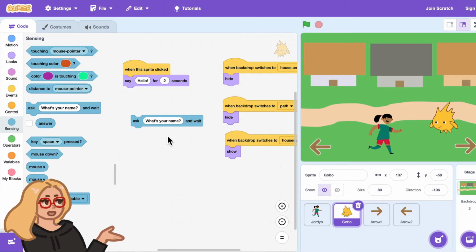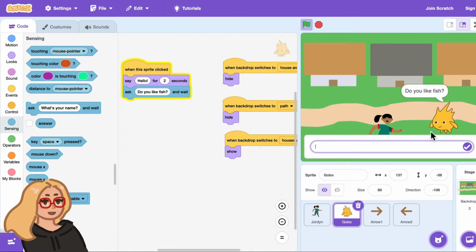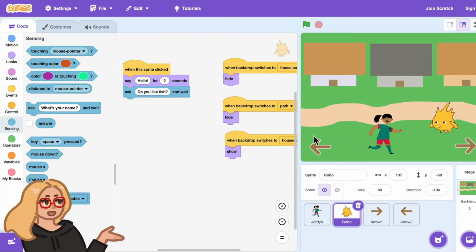So if you want the character to ask a question in your project, you can just attach the ask block and put in whatever question you want the character to ask. I'm gonna have Gobo say, do you like fish? And so now we can try. Gobo will first say hello, and then do you like fish? And then we can answer. And right now, Gobo isn't doing anything with that answer.